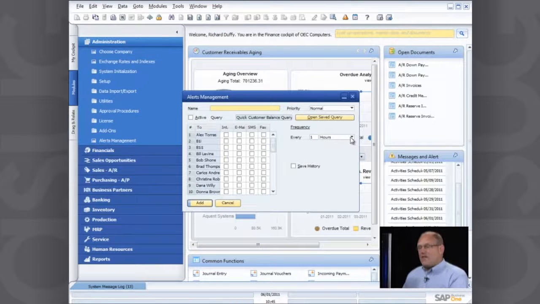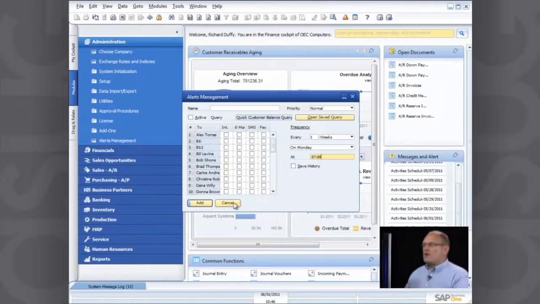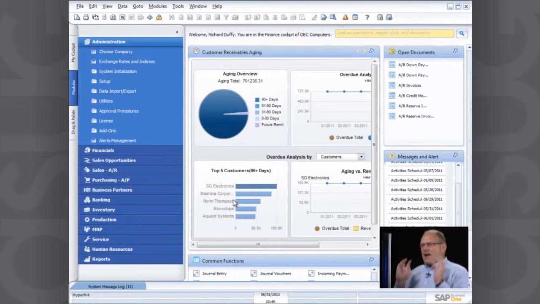Now, it's going to check that. It's going to run that query on the basis of the frequency that I specify here. So right now, I can say, I want this checked every hour, every day, every week. So I could say, I want this checked every week on Monday at 0700. So when I come in to the office, I'm automatically going to be presented with a list of any of the alerts that have been triggered for me at 7 o'clock that morning. So again, the concept behind this is I set up the alerts that I want to know about, and then the system will automatically tell me when I need to be aware that that has occurred.